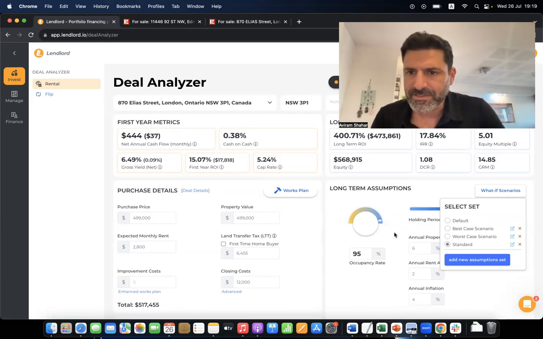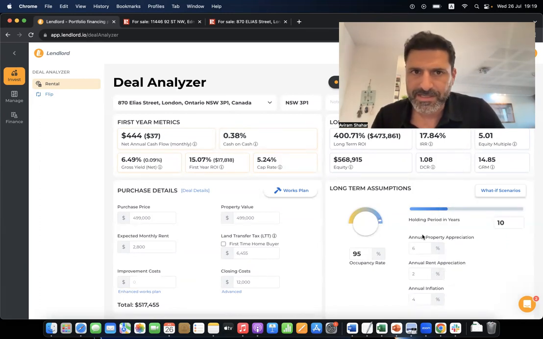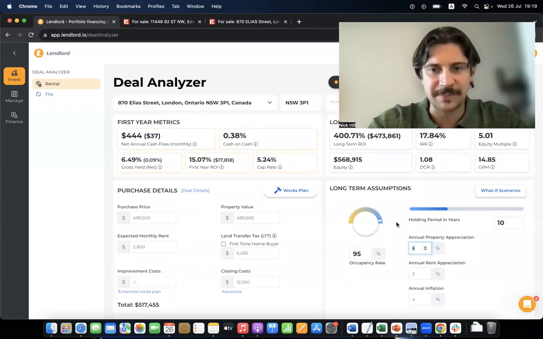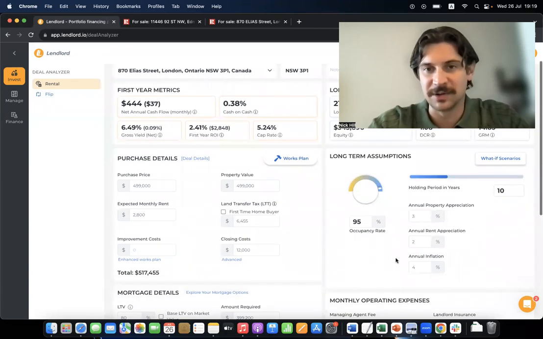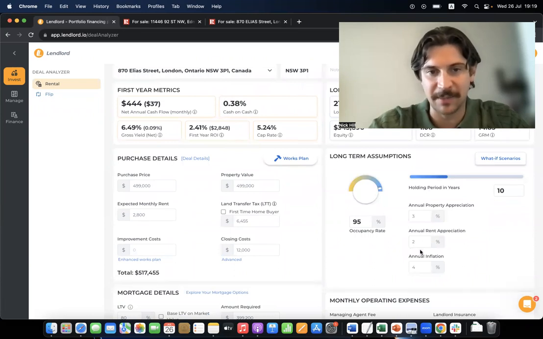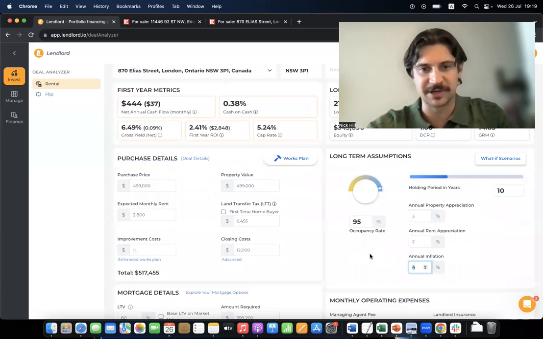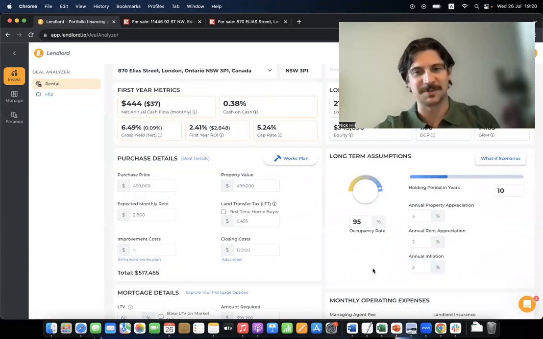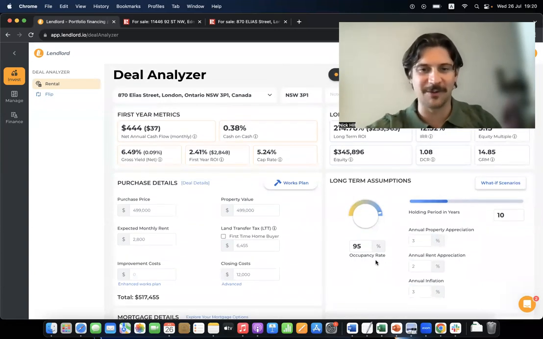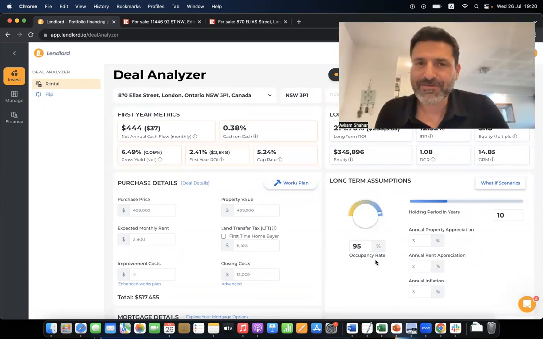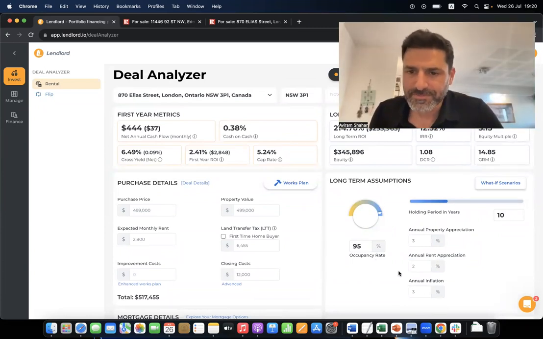So let's start with the standard, the most likely scenario. What would you put on the annual property appreciation? I usually keep that at about 3%. Annual rent appreciation legally in Ontario is only 2.5%. Annual inflation, I think I just had it at 3% as well, which might be wishful thinking right now. But it's for the average of the next 10 years. Exactly, yeah.